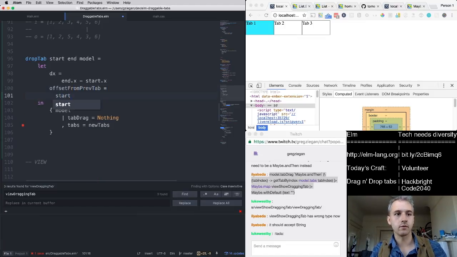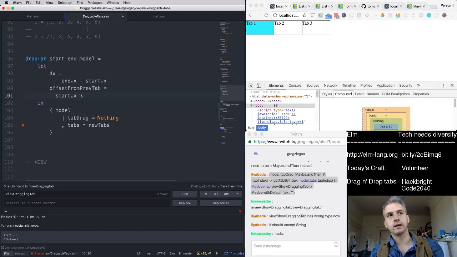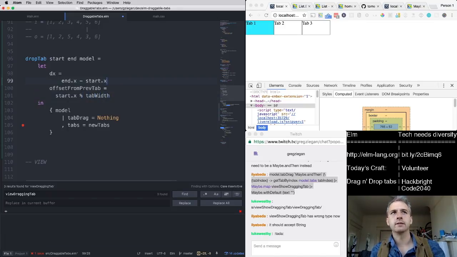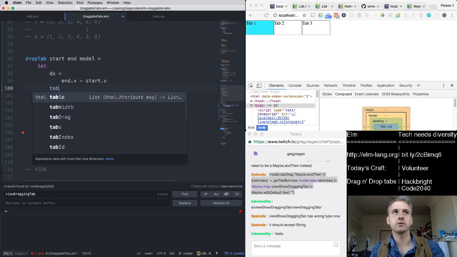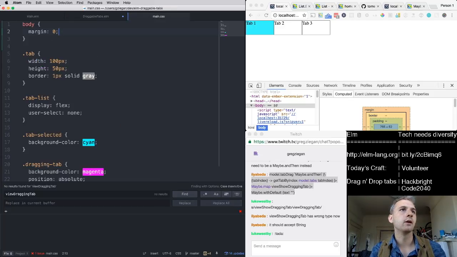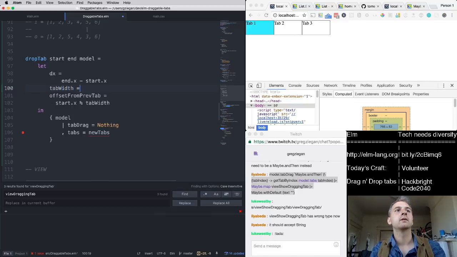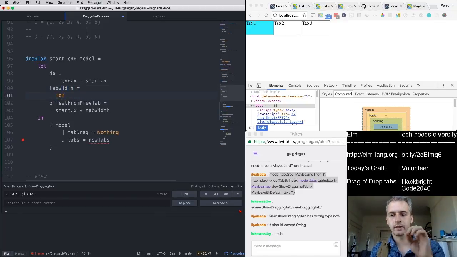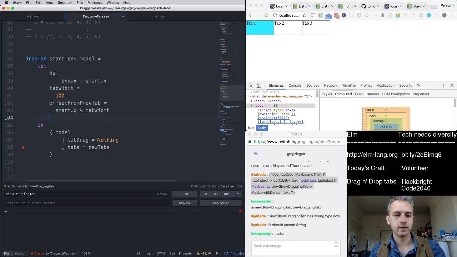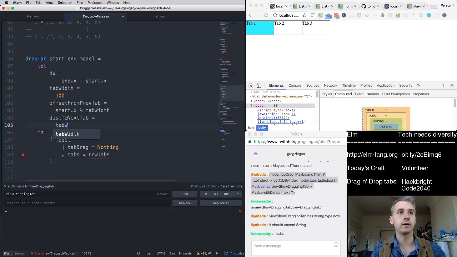That'll be whatever we start with, and we're going to divide that. We're going to find the remainder for each tab width. And then tab width, I believe we defined as 200 in the, no, 100. Okay. So yeah, we're assuming everything is constant size for now, as I said in the beginning. And then we want to look at the distance to the next tab, and that'd be the tab width minus that offset.